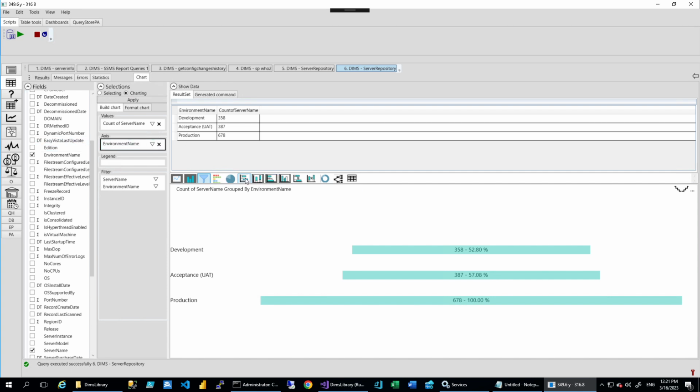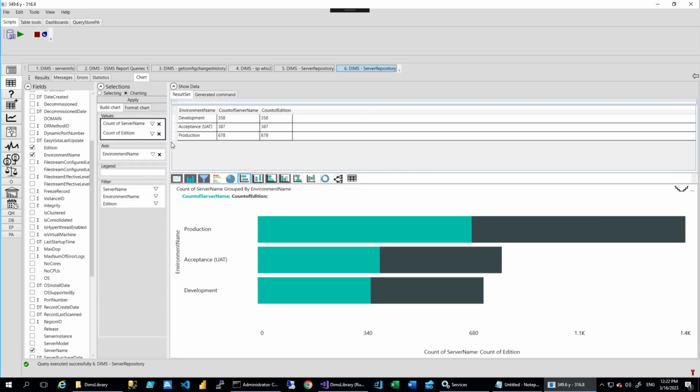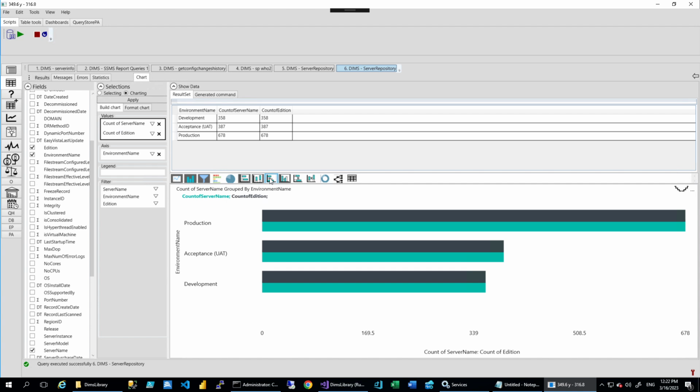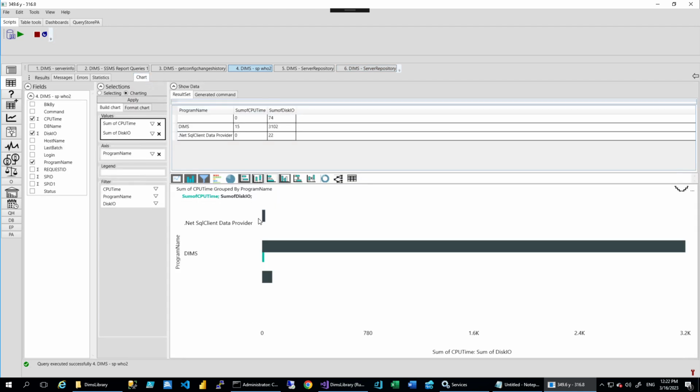Let's choose a different type of chart, which is a stacked bar chart. Count of server name. We can try to add edition also here, count of edition, and as you can see it's like this. And let's make it like a clustered bar chart. But let's do this type of chart for CPU. Let's go back here. We already see it here.